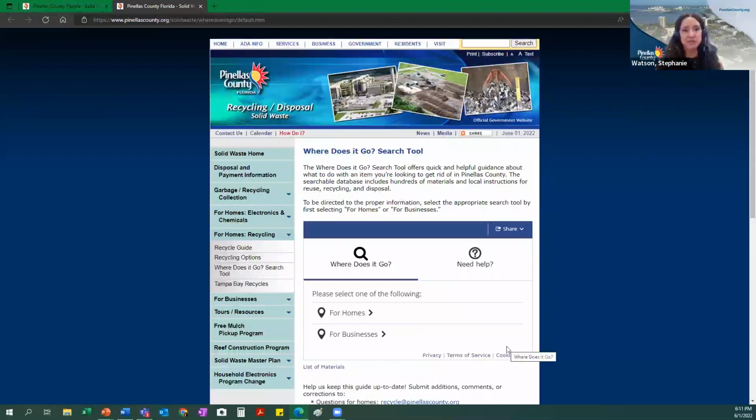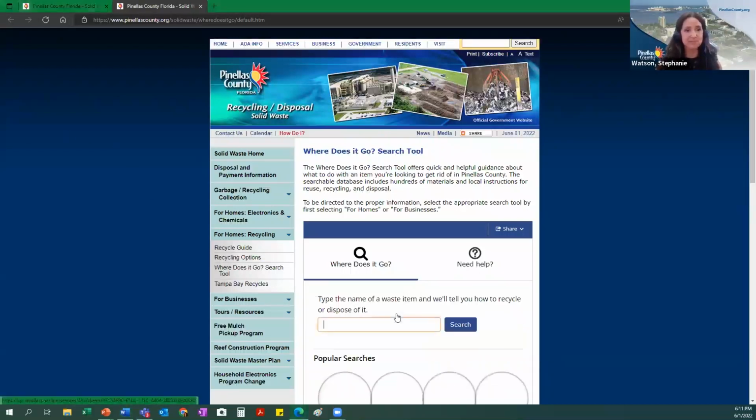This is what the Where Does It Go search tool looks like when you open it for the first time. You'll need to make a selection for homes or for businesses. We'll select for homes to show you the information you'll need as a Pinellas County household. This is a searchable database that offers quick and helpful guidance about what to do with an item you're looking to get rid of in Pinellas County. We list local instructions for hundreds of materials, including household electronics. Let's search for electronics to show you the resources we've gathered for you.